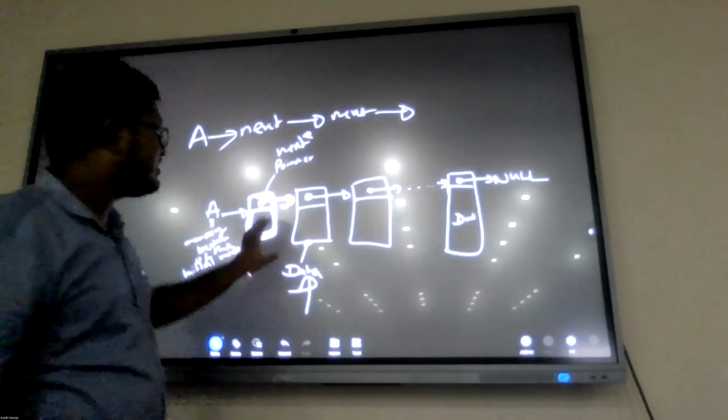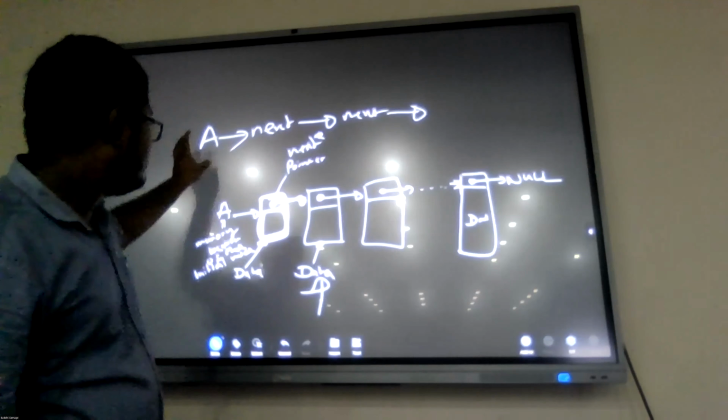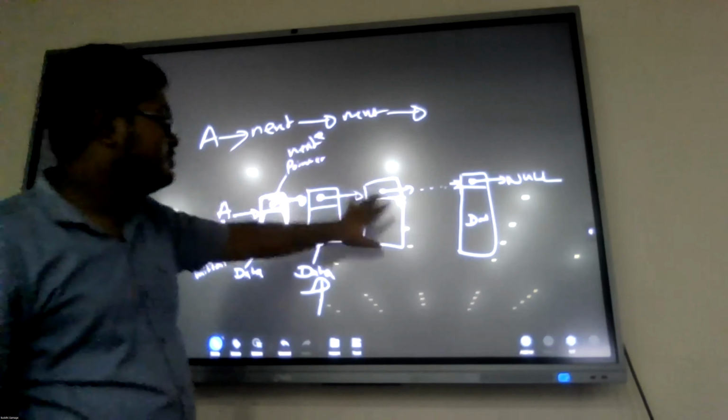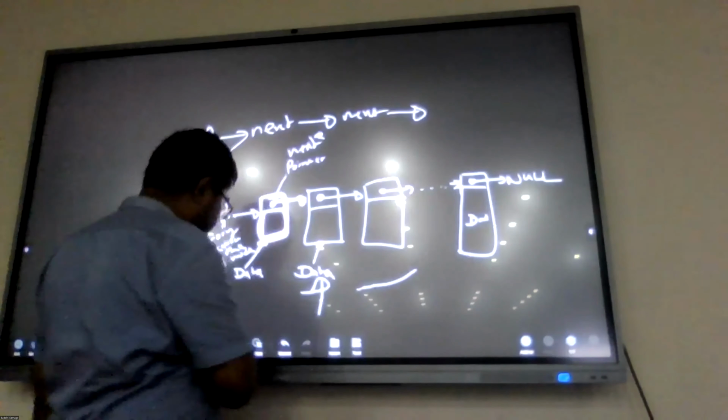By calling this, we can access these nodes in sequence from the very first node, that is A. The next will be this one. Next will be this one. So likewise to the very end.